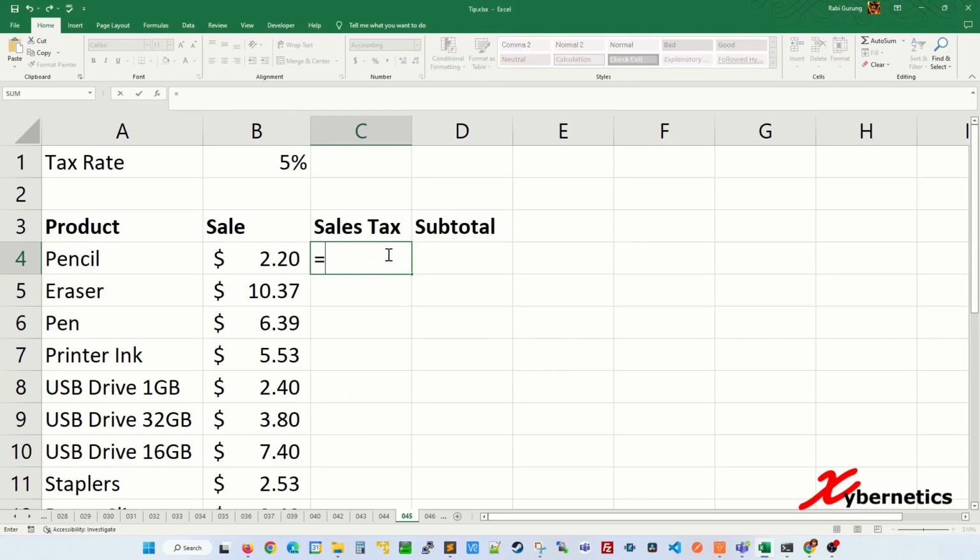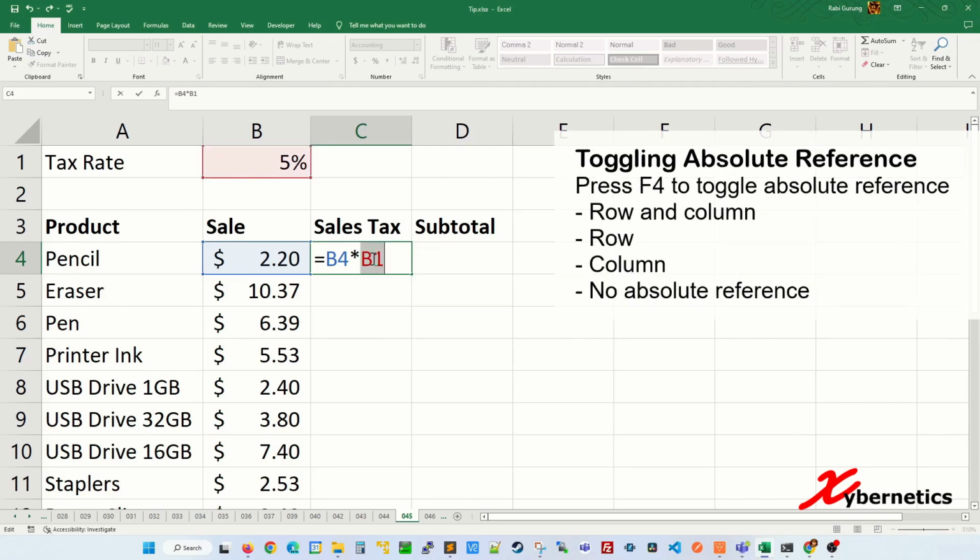So let me do this again one more time. Say sales multiply that by tax rate. You have to make this tax rate fixed. In Excel terms, we call it absolute referencing. You put your cursor on your B1 or whichever cell you want to make fixed and press F4. Now a dollar sign appears. A dollar in front of B indicates that your column is fixed, and a dollar in front of 1 like that indicates that the row is fixed.